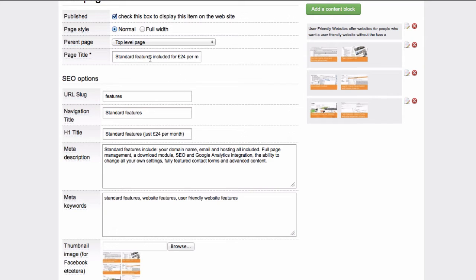In this example, the page title is Standard Features Included for £24 per month. The URL slug I wanted to be a bit snappier for printed material, so I changed it to Features. And the navigation title I changed to Standard Features because I wanted it to be as clear as possible on the website, but without taking up as much room as it would have done if it had Included for £24 per month in the main navigation.